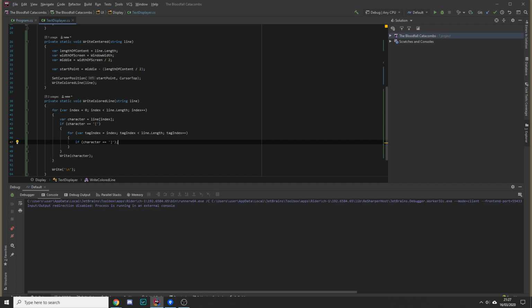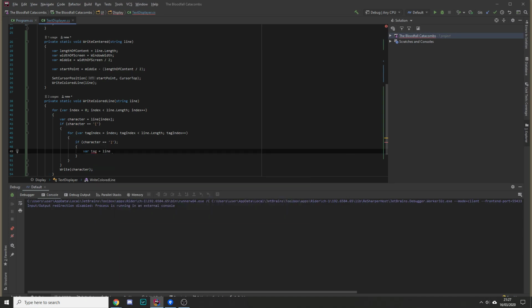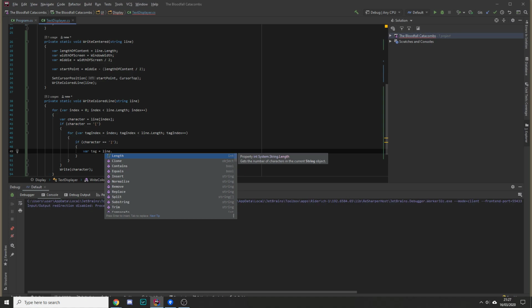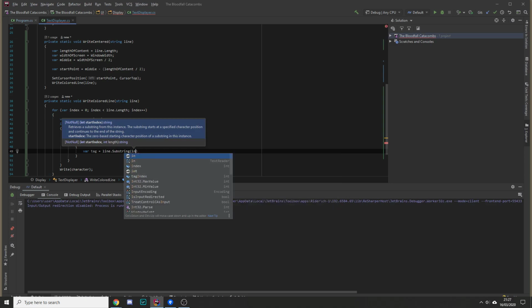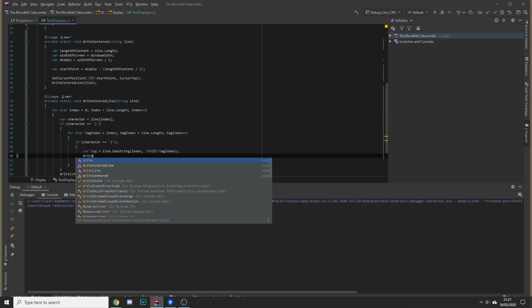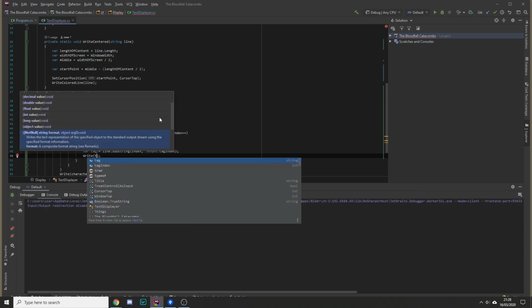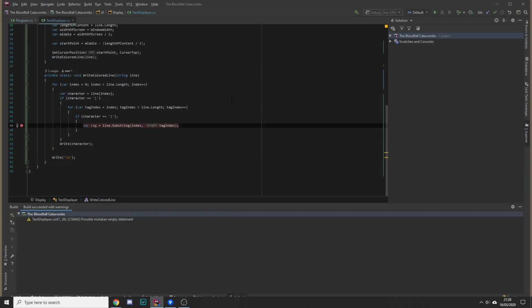we'll get to the situation where we'll know basically the position of the text. So line.substring, and then we can go from the current index to the tag index. And we'll write that out just as a, in fact no, we'll just debug it and then see what that gives us.